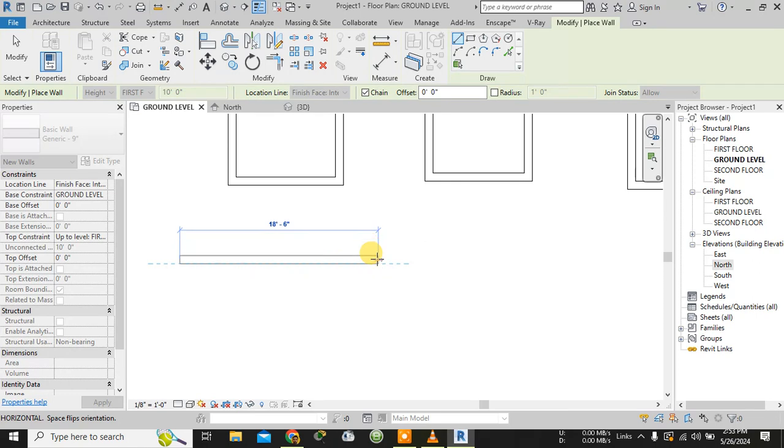Again press the space bar. You can see the difference in what is going on. The wall is now going to the upper portion, then to the lower portion. In this way you can change the orientation of the wall. Okay.